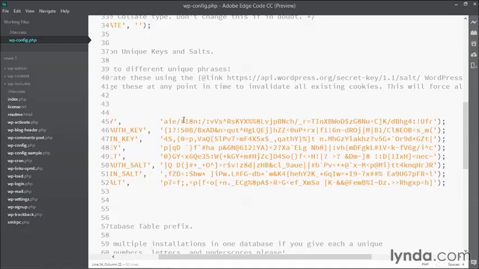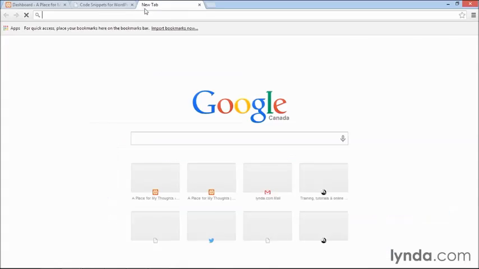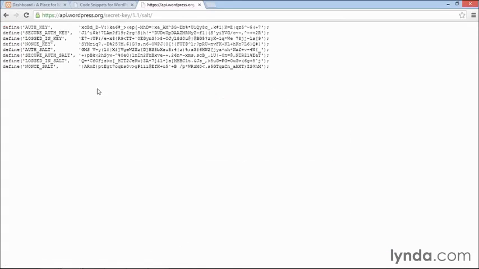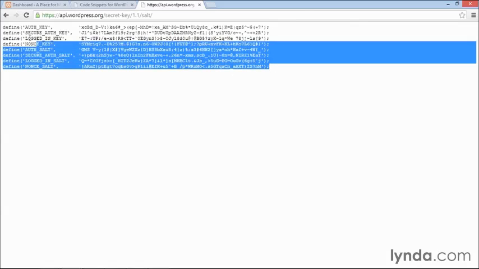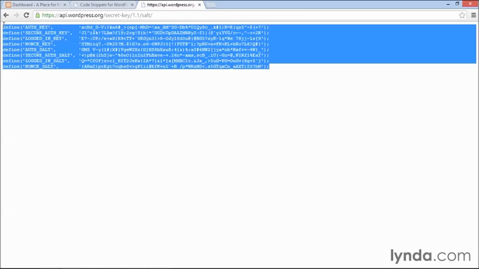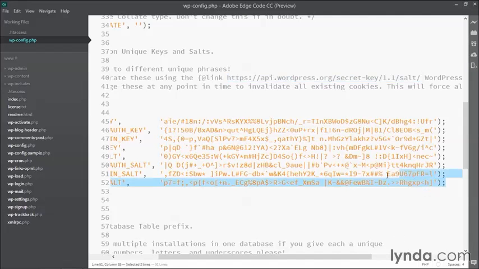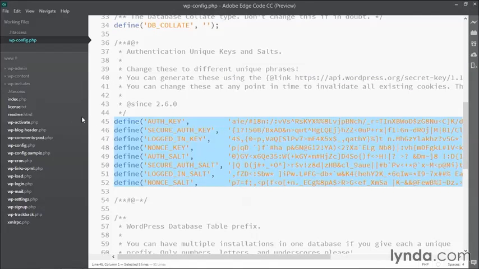It's actually really easy. You don't have to go and type this out yourself. You can simply go and grab the URL that's provided here in the comments, copy it out, paste it into any browser. And this takes you to a page that automatically generates a new set of keys and salts for you. Then you just grab this entire stack of code, copy it out, go back to your code editor, and just replace what's already here.